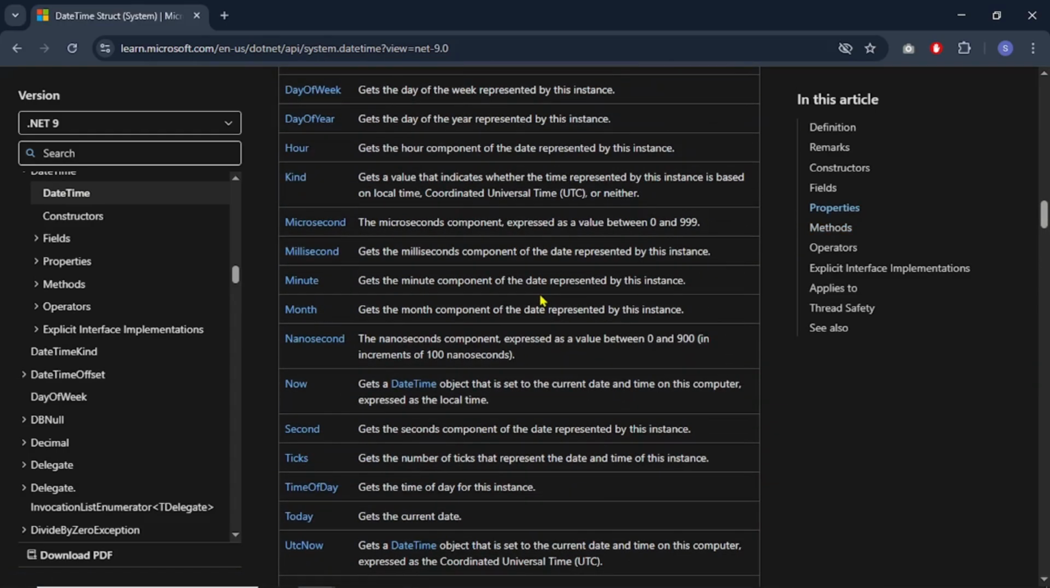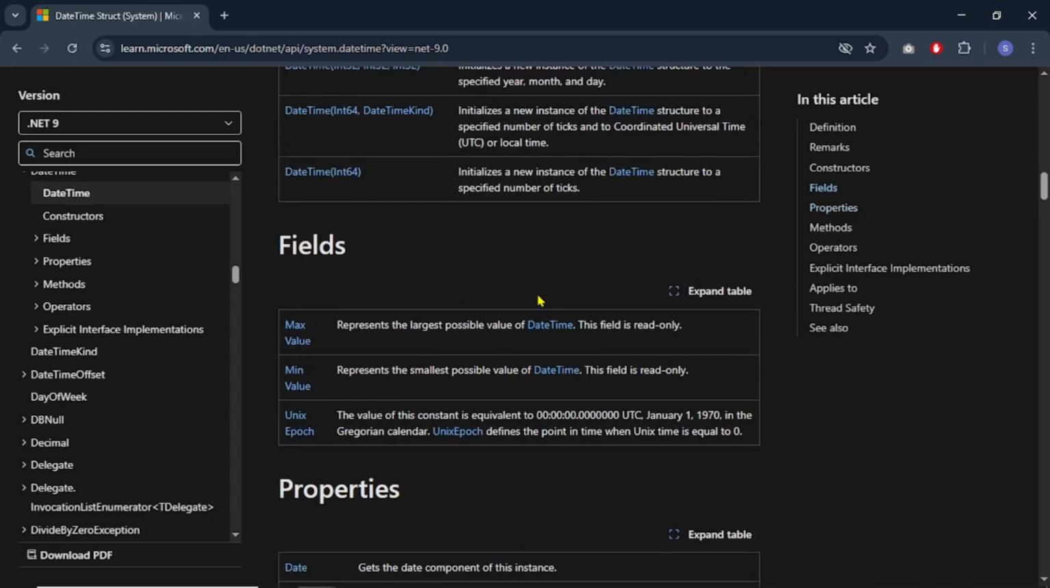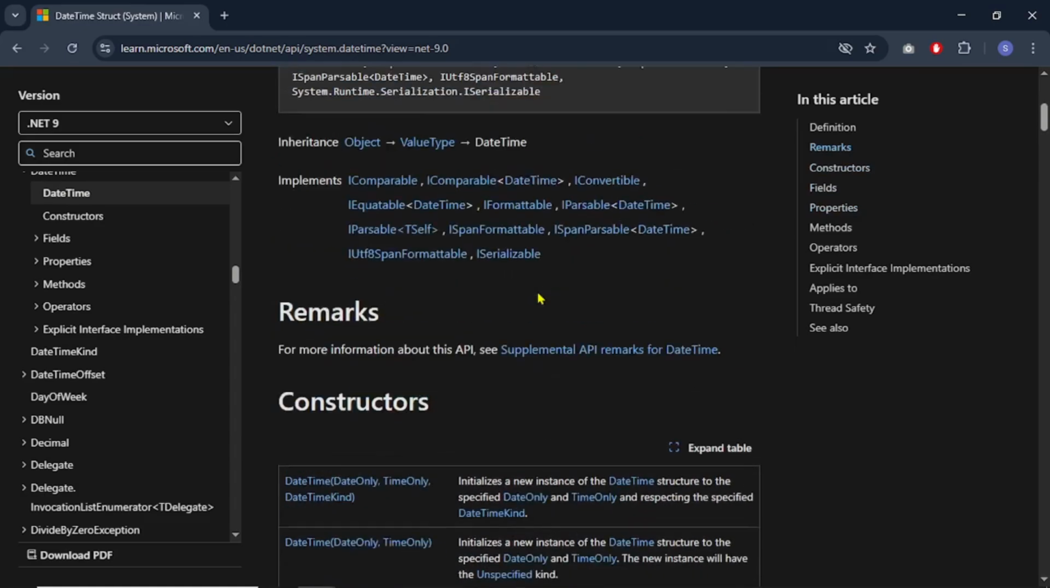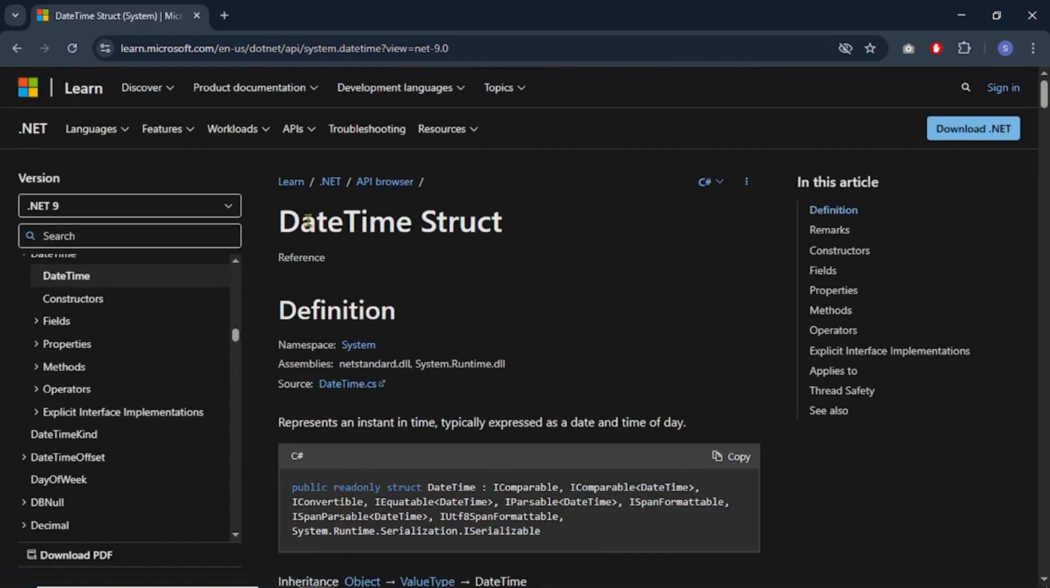So we cannot cover all of them, but we will cover the most commonly used properties and methods. And for further reference, you have this documentation. If you want to learn something new about it, just come to this documentation and find your topic. So let's go back to the code and learn how we use DateTime in different contexts.